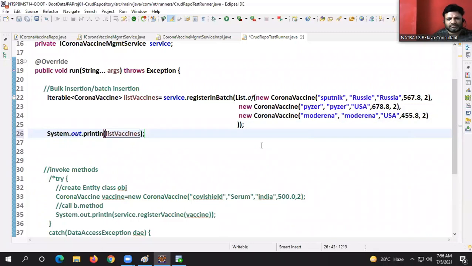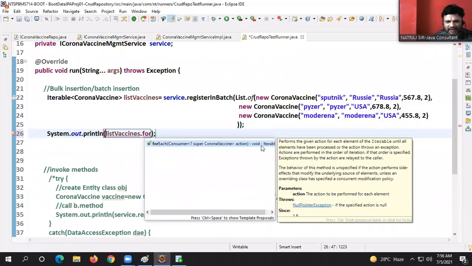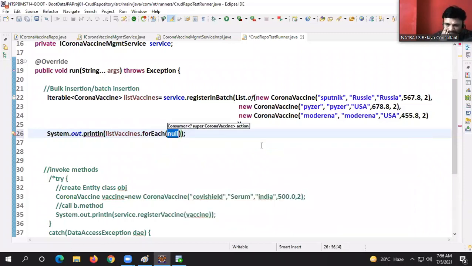Tell me, is there any forEach method that I can use to print only the ID value? Help me, boss. List vaccines dot forEach. Now here, what I do is list vaccines dot forEach.